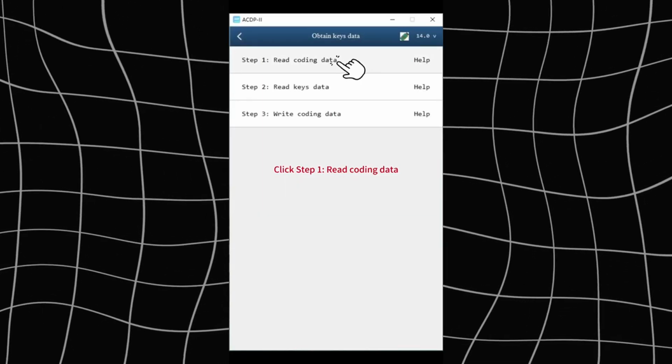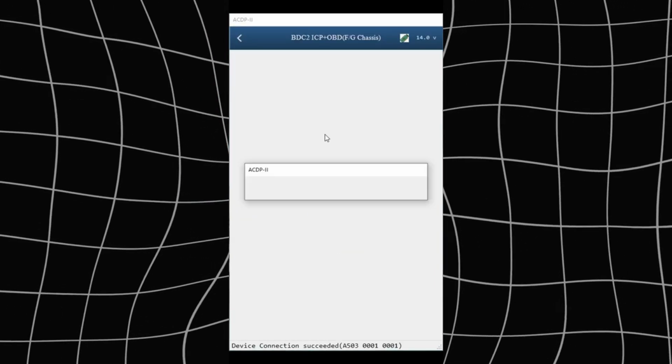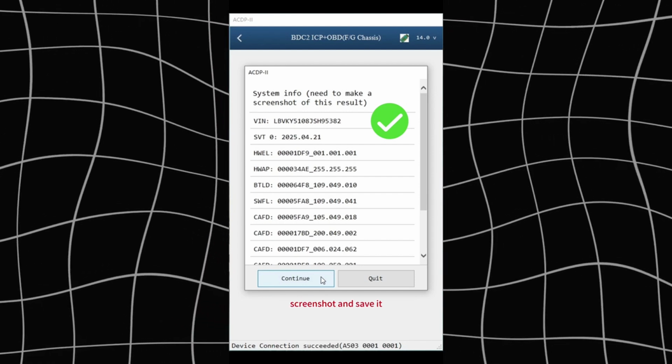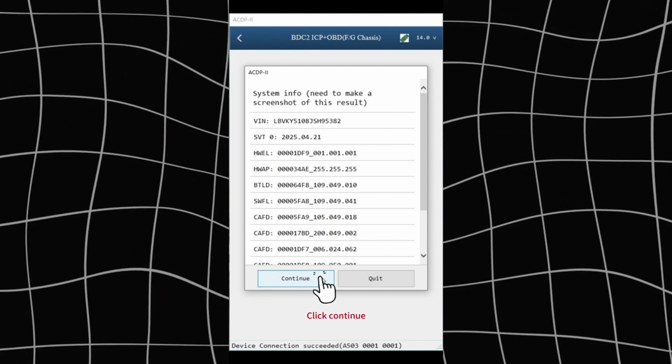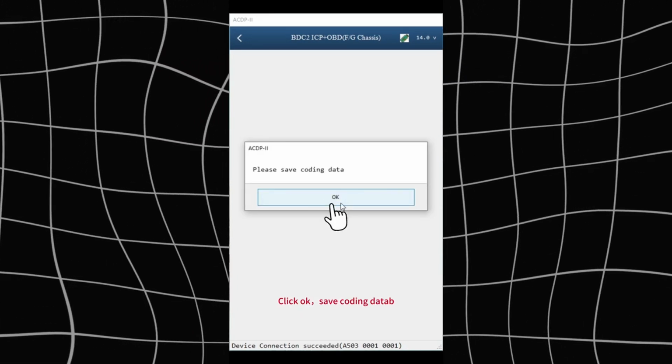Click Step 1. Read coding data. Click OK. Click Continue. After verifying the car info is correct, screenshot and save it. Click Continue. Click OK. Save coding data.